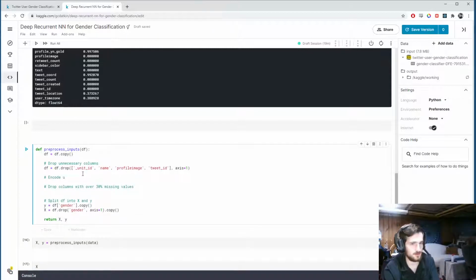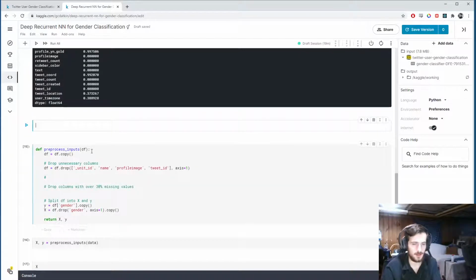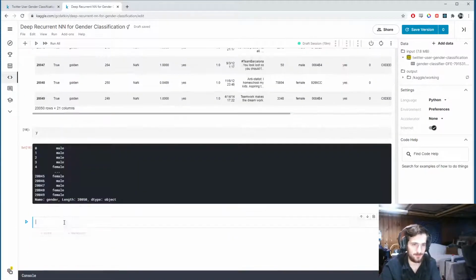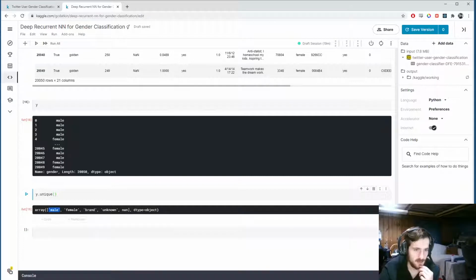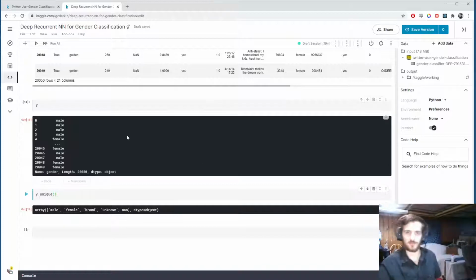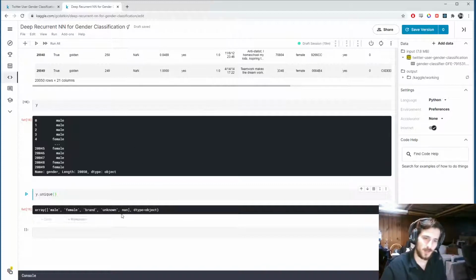Actually, let's take a look first. Here's our y, right? Let's take a look at the unique values in y. So this is what we're trying to predict. And you can see we have male, female, brand, and then unknown. So unknown is actually a missing value, right? We don't have data there. We're not going to try to predict if an example is unknown or not. So why don't we encode unknowns to be NaNs?